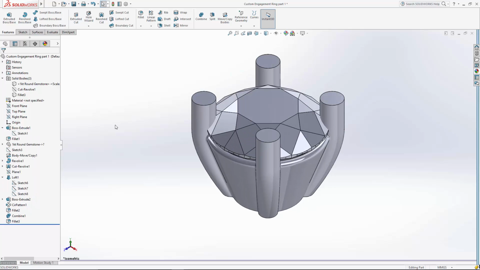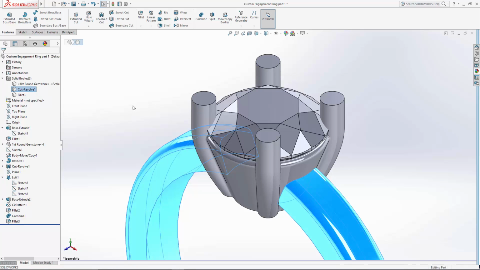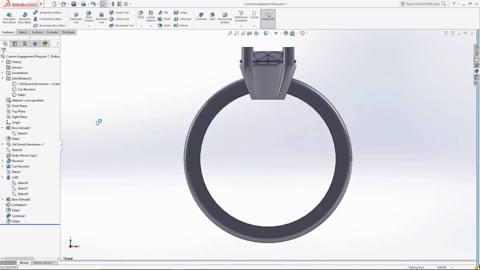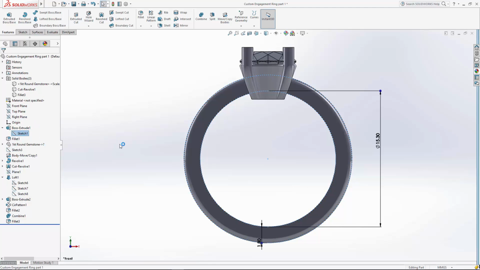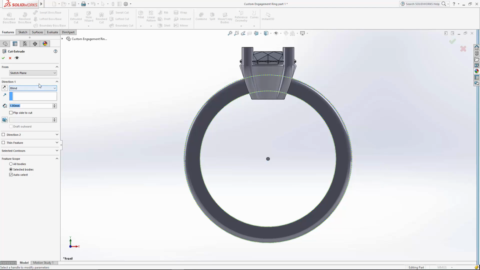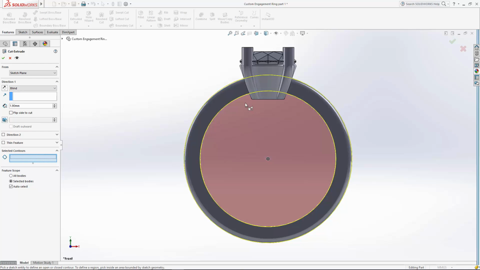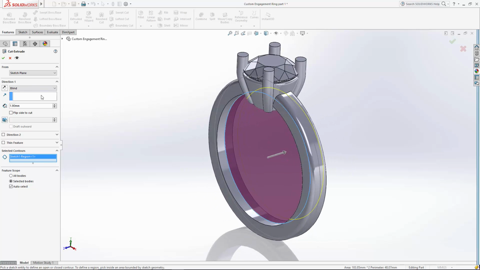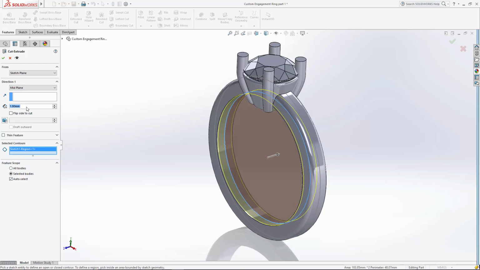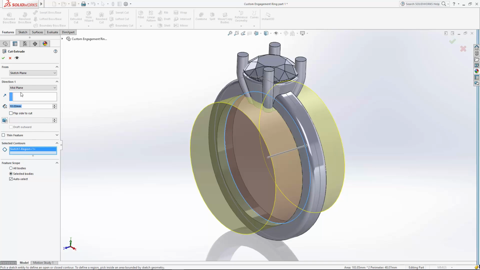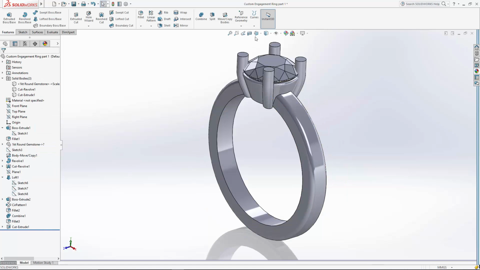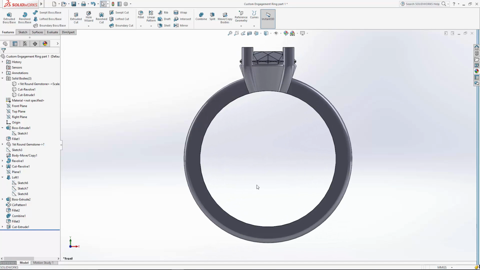So there's our completed setting for the center stone. We just need to blend it into the ID of the ring. And I can actually use the original sketch from the shank to do an extruded cut. And to do that, you can actually come down here to Selected Contours, and you just want to select that center circle. So I'm going to do a mid-plane, enough to make sure it clears the whole ring. Okay. And there you go, nice and blended right there in the ID.